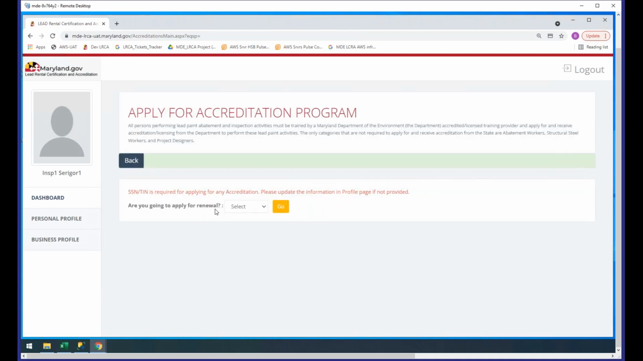The first page will ask, is it a renewal or no? Say this is not a renewal, just an initial. So I'll select no. And before even proceeding with go, you need to read the note here that SSN is always required to apply for accreditation, or if it is a contractor, your EAN number is always required.